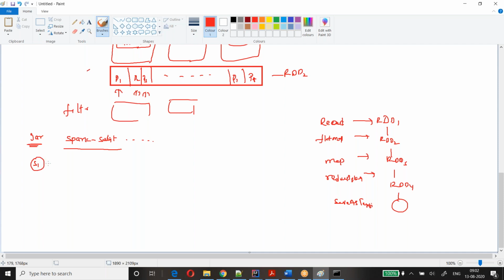Step one. What will happen here is, when you submit your job, which means your application code, the driver program converts your transformations and actions into a graph. It means the driver converts your transformations into a DAG. Try to remember, guys.